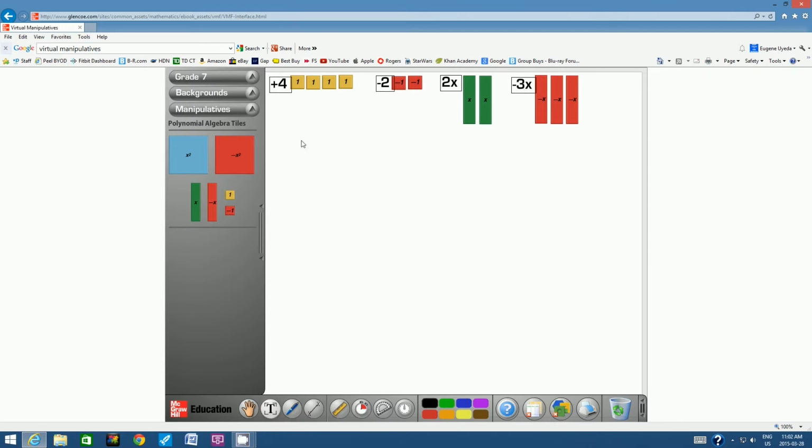Click on the text tool, and what I'll do is I'll start down here in a kind of like a second row. And let's combine our algebra tiles with our integer tiles. So we have an expression here, negative x subtract 3. Okay, so let's take this one at a time. Let's focus on the negative x first.